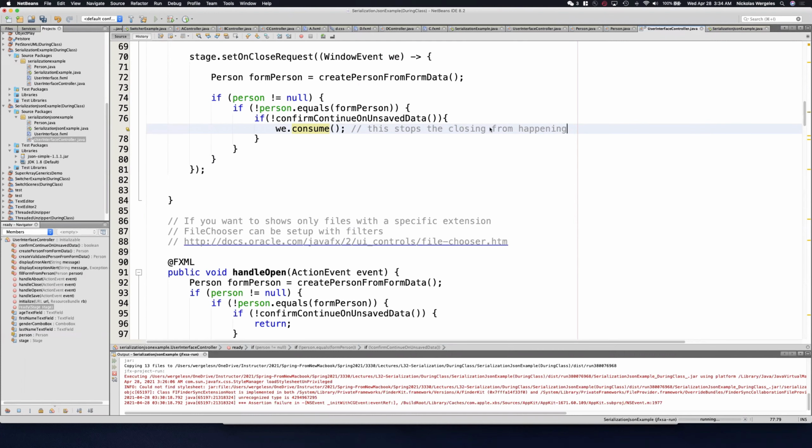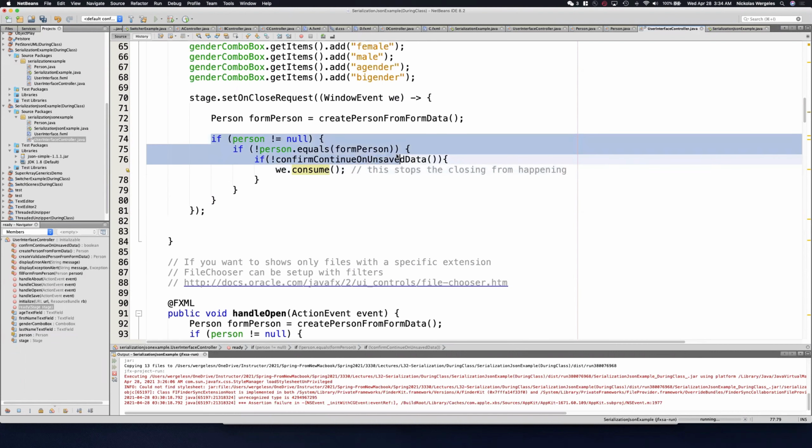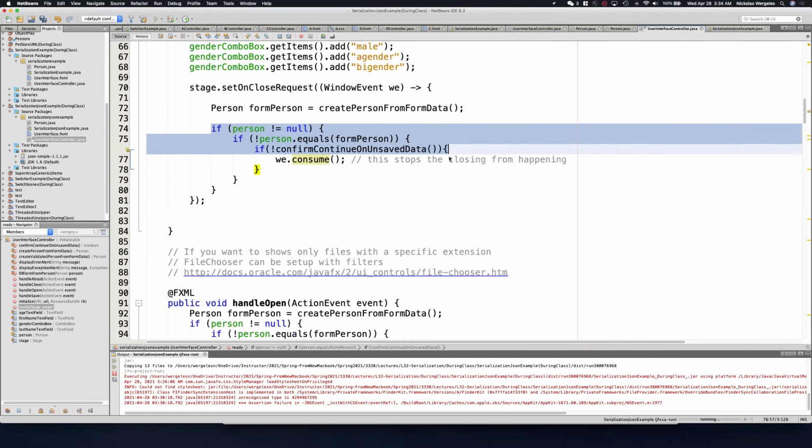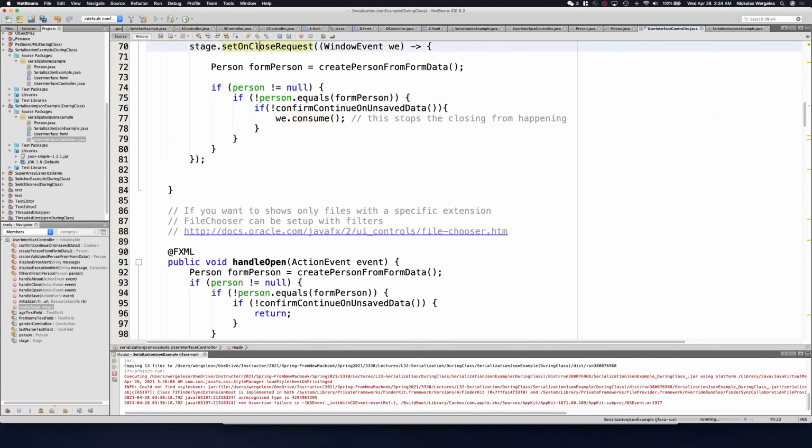the closing from happening. So I closed the window by accident. I didn't save the data. Message pops up to the user and says, hey, are you sure you want to close the window? You haven't saved the data. And if they say, yeah, I don't need that data, then they'll go ahead and continue. But if they say, no, I don't want to delete that data, then the close request will cancel and the window will stay open.